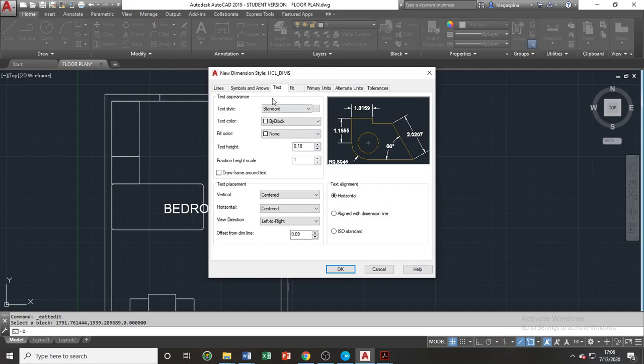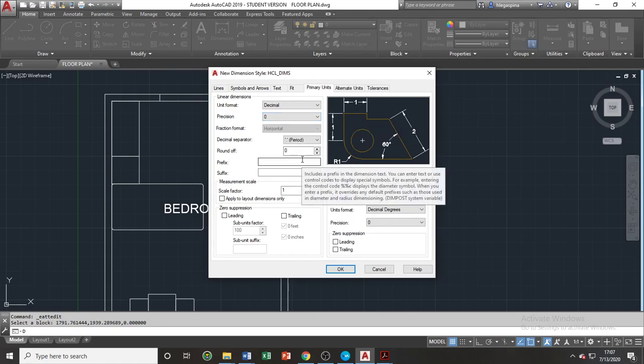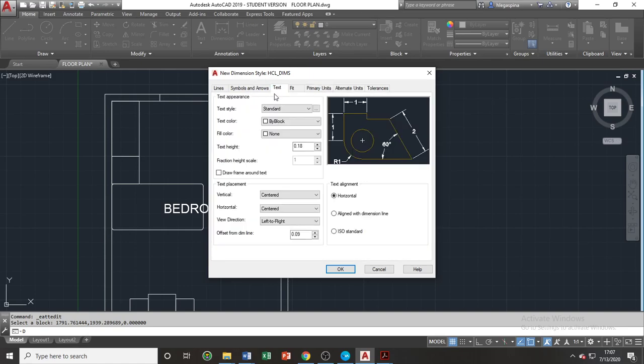A new dialog box will appear. Let's start first by editing our primary units. Since we are using millimeters as our units of measurement, let's set the precision to 0, since we don't need the decimal points when we use millimeters. And in actual practice, we cannot measure any objects below 1 millimeter easily. For our text, we can also choose the text style we created in our text style command.